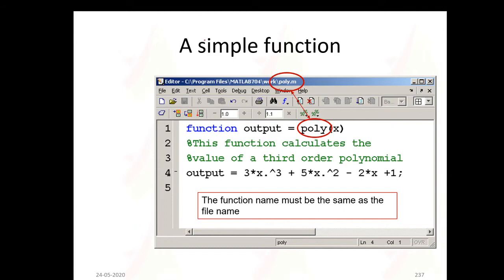Now you can see here we have a simple function, another function, output equal to poly of x. This function calculates the value of the third order polynomial. The x is the value taken from some other program, and it is calculated here as 3x cube plus 5x square minus 2x plus 1. The function name must be the same as the file name, as I told you earlier.